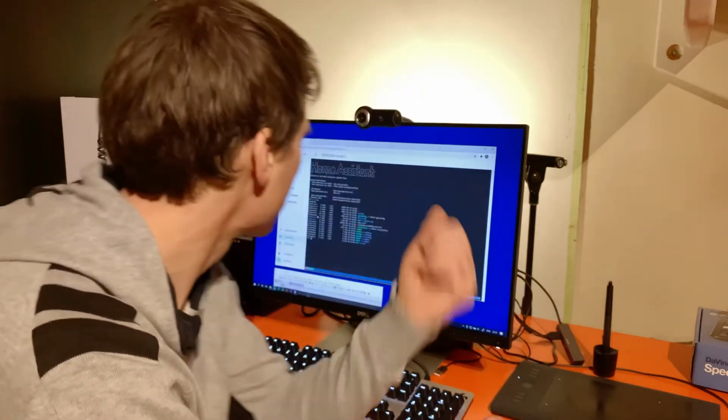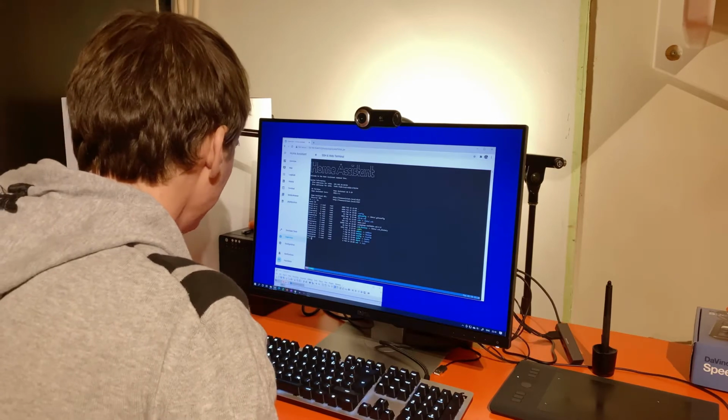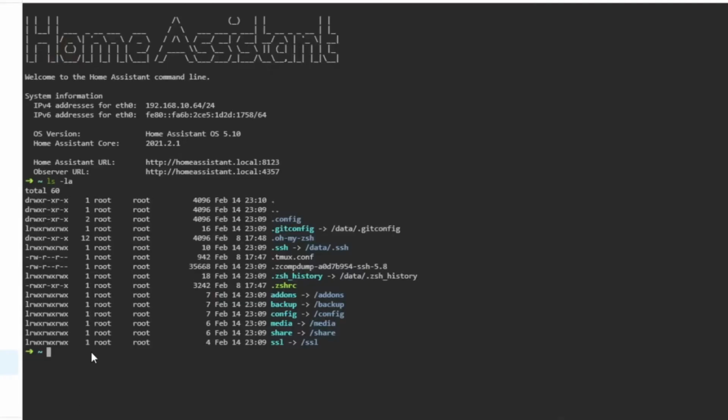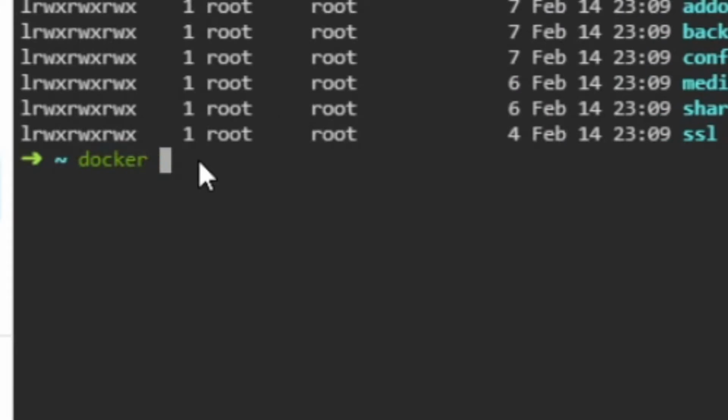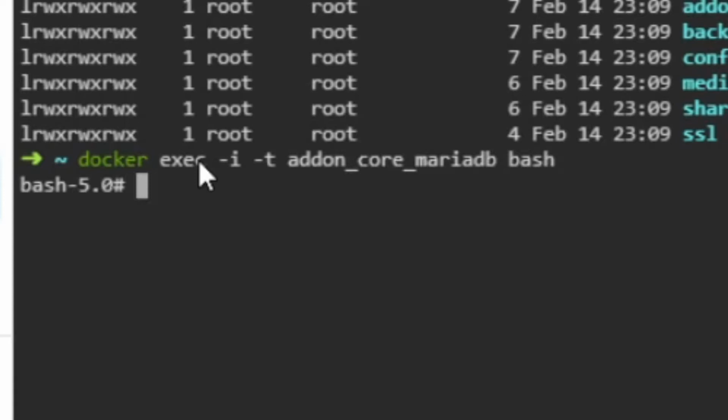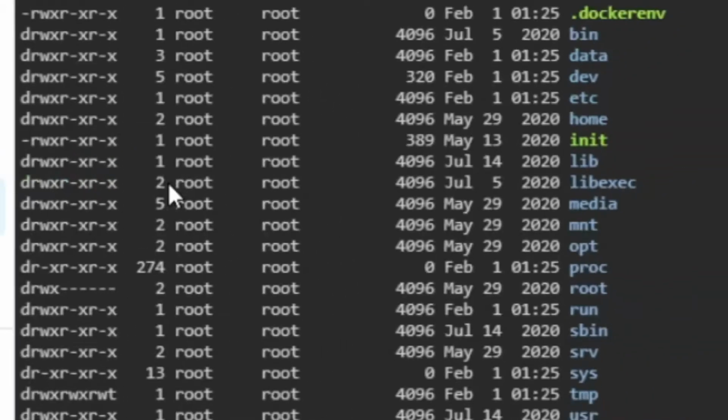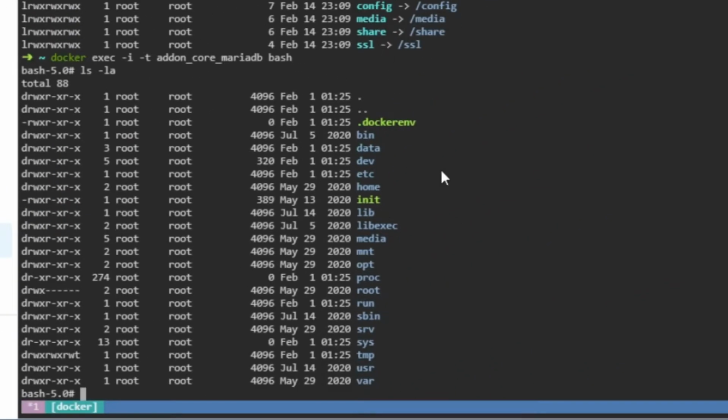So let's do that. The way to do that is docker exec -it, then target the add-on, and the add-on I want to jump into is DB. And then I'm going to bash around in there. Now, when I start to list the files, you start to see something that looks a little different. So now we're actually inside the container.